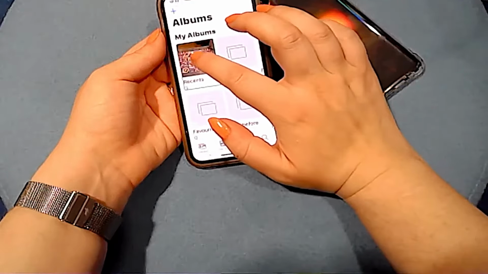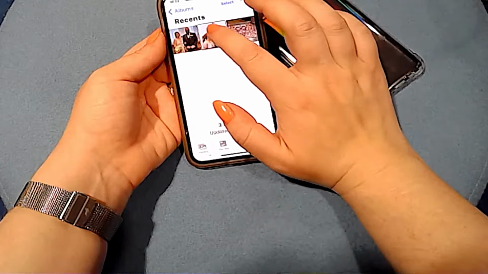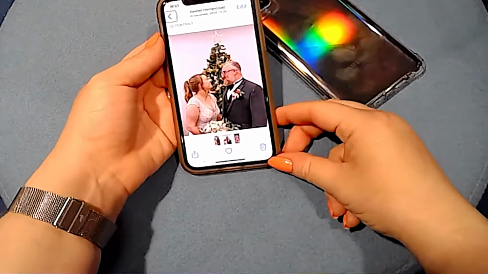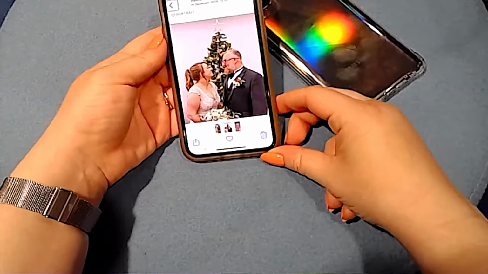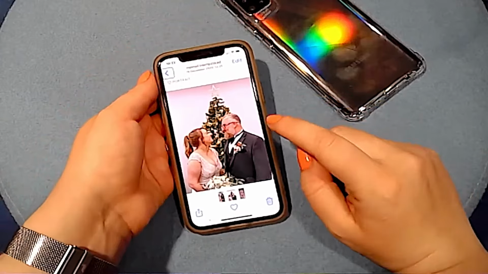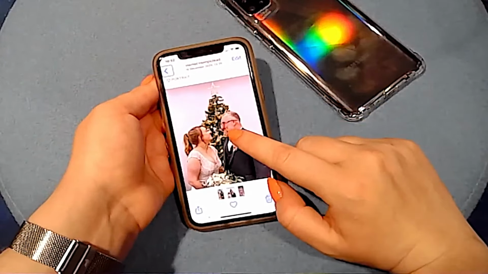Photos. Add. Recents. Photo. Here we go. Recents. Back button. Okay, so I've opened up a photo and I'm just going to tap on it to have him describe the content to me.